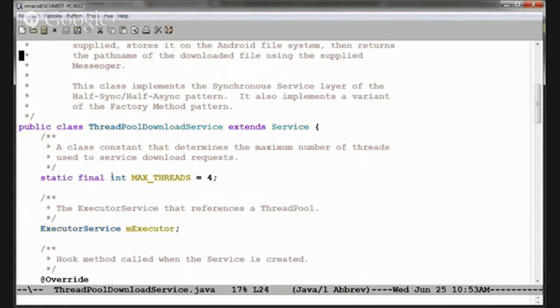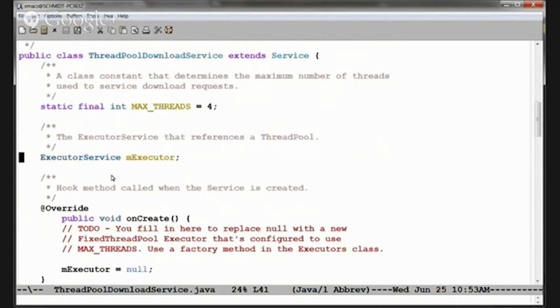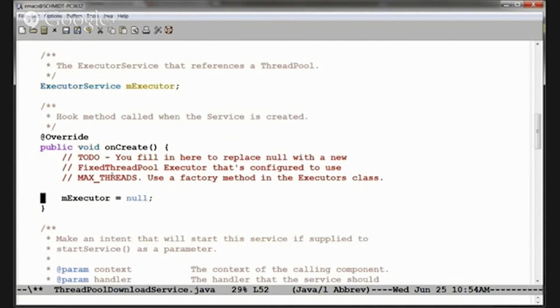And what it does is it's going to spawn a pool of threads that will run as part of the executor service abstraction. And we're going to have 4 threads here. And we have an executor service object called mExecutor, and that is what you have to initialize. So you have to come into the onCreate method, and you have to go ahead and replace this null with something that will create the appropriate pool of threads.